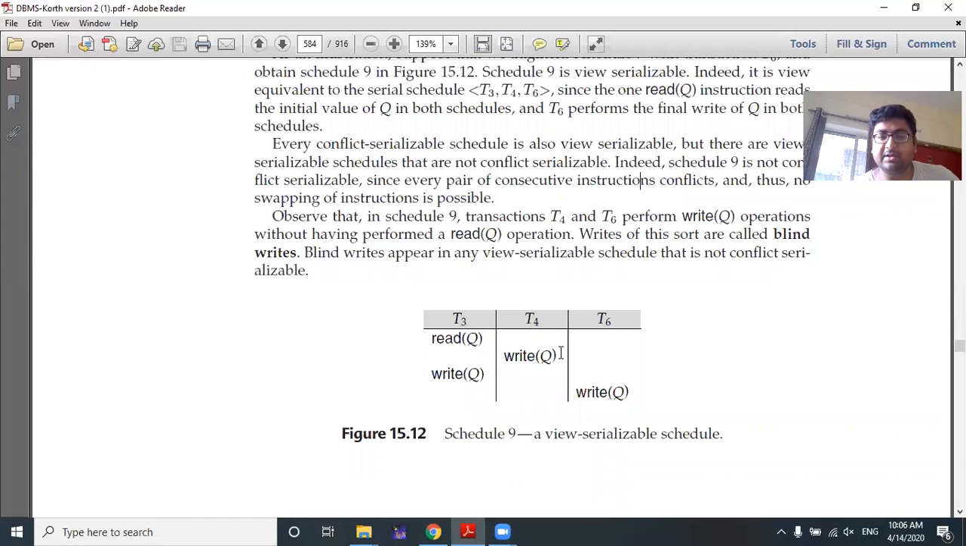Being not conflict serializable, every pair of consecutive instructions conflicts. So is there any non-conflicting instruction or not? No, there are no non-conflicting instructions. All the instructions are conflicting instructions. So we cannot do swapping, because swapping can be performed only on non-conflicting instructions, or we can make a precedence graph from it to check whether it is conflict serializable or not.